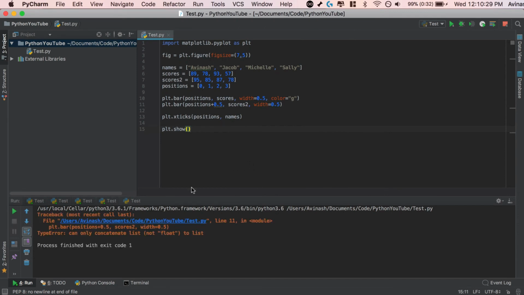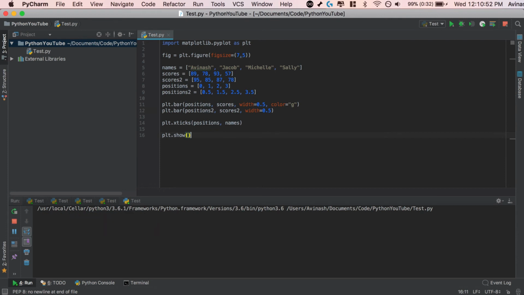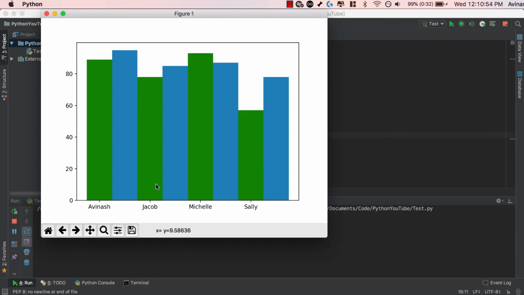It says, okay, cannot concatenate list, not float. Let's take a look, positions plus 0.5. So one problem is that you can't automatically add a value to a list. So what we're going to have to do, guys, is say positions2 is equal to 0.5, 1.5, 2.5, and 3.5. So we have our second set of positions, guys. Go ahead and say positions2, go ahead and run it, and now you can see we have our chart.